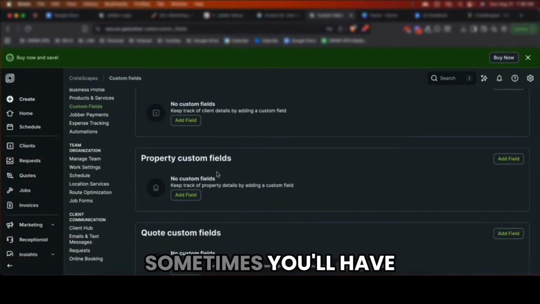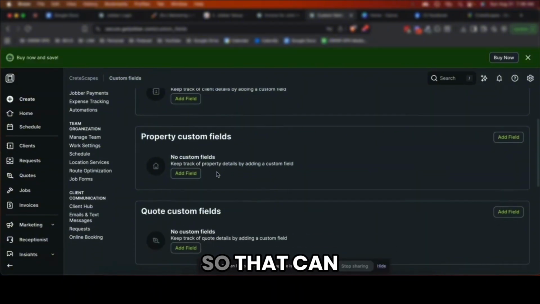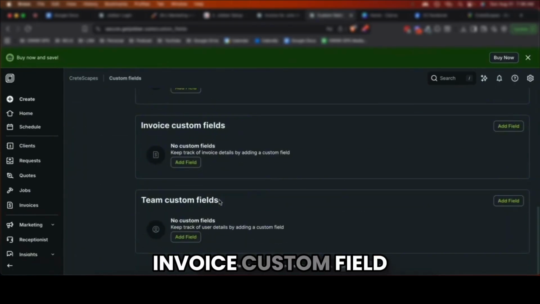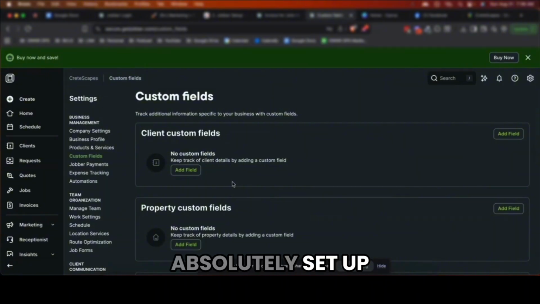Property custom fields. Sometimes you'll have to get creative with what you need to track with your properties. So that can come later on. Quote custom fields, job custom fields, invoice custom fields, team custom fields. Okay, there's nothing really that you need to absolutely set up right now. Just know that these exist if you want to get more custom for what appears on your quotes.